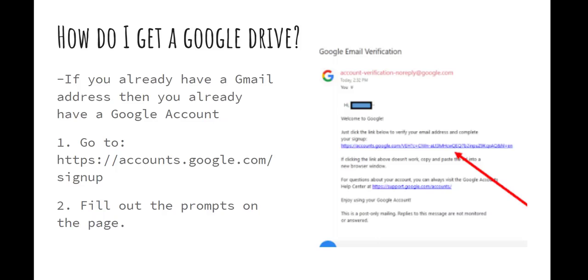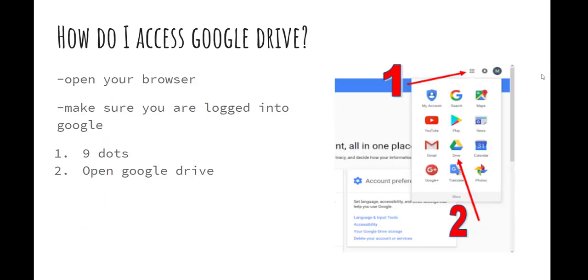So how do I get to my Google Drive? If you already have a Gmail account, then you already have a Google account, and you also have a Google Drive. If you don't have a Gmail account, the first thing you're going to need to do is go and sign up for a Gmail account. It'll just prompt you through the settings. If you just go to google.com, it will ask you to log in, and you could set up an account that way. But you will automatically have your account set up once you set up that Gmail account.